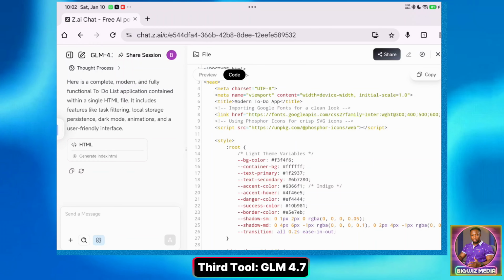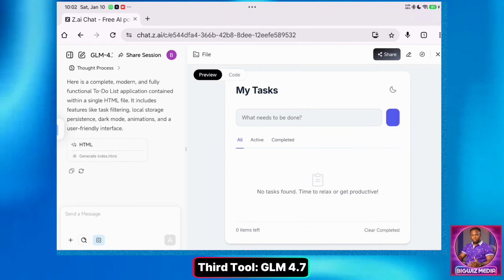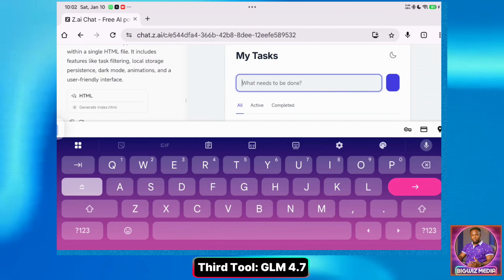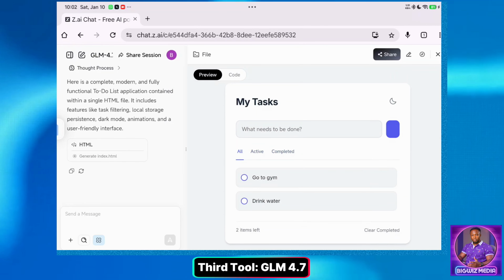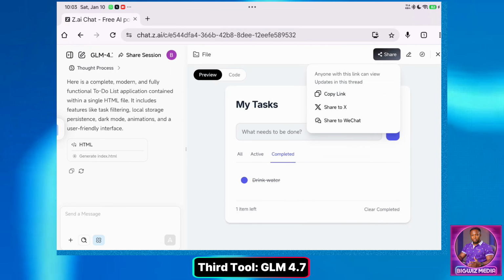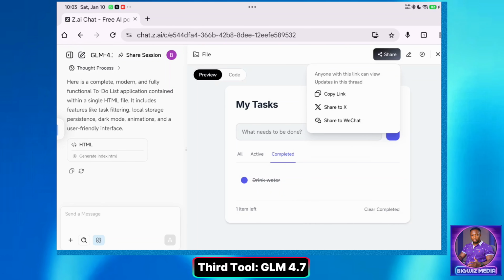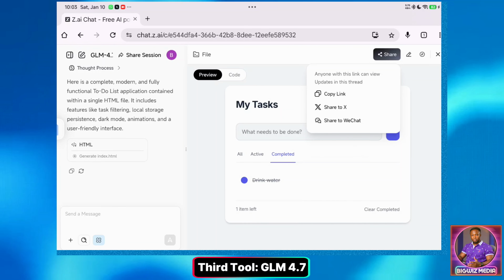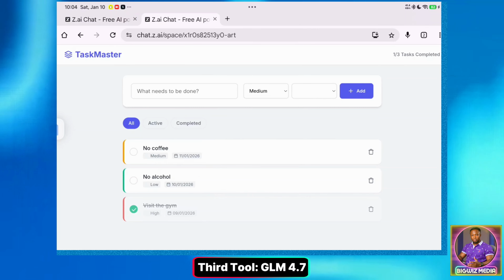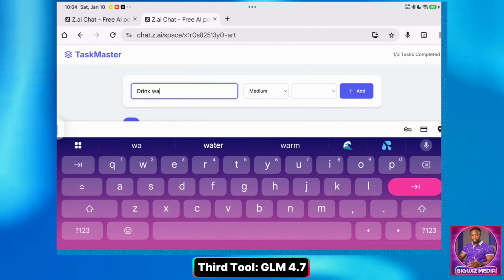Here is the code, and here is the preview of what has been created. It's a functioning app that you can actually share with friends and family. It has active tasks and completed tasks. When I'm done with a task, I simply toggle it, and it moves to completed. These are the active ones, and if I toggle them, they become completed. It's as simple as that. Now that you know this, let's move on to our next AI tool.